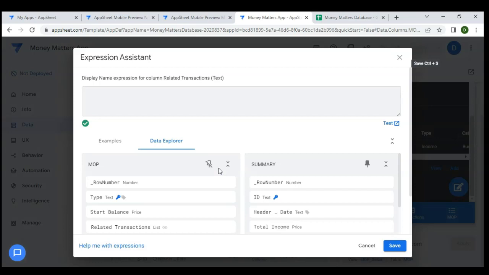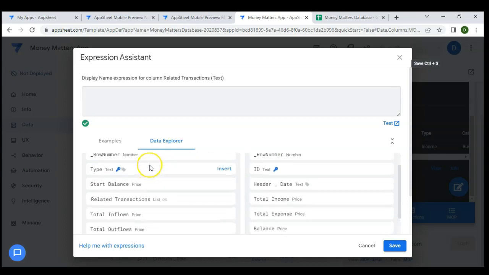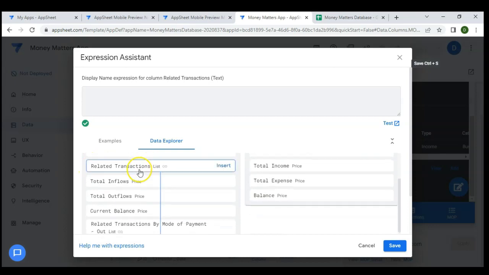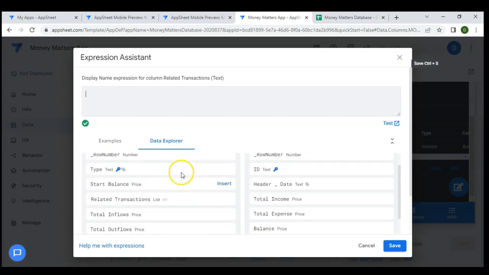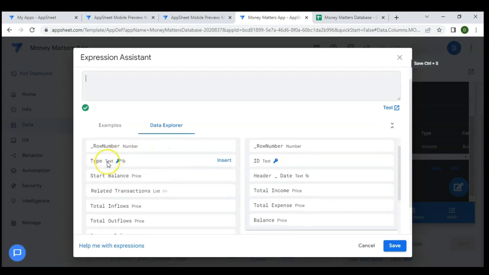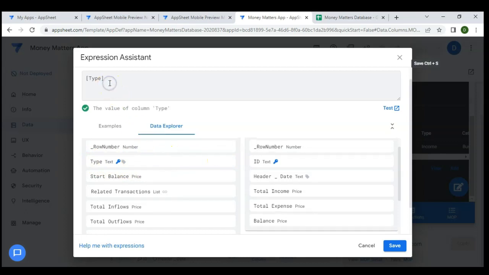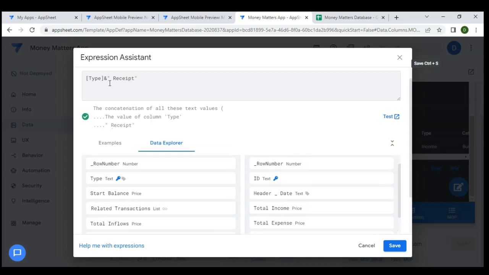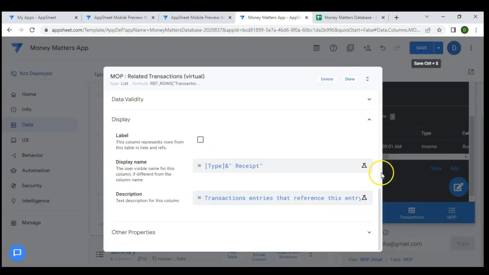Now the display name is going to be the name of the mode of payment in question, combined with receipts. So the type, and then receipts. Under Data Explorer, you can also have the options to select your various columns. So I'm just going to come here and click insert to type, then ampersand this with a space. In this case, it's going to read as cash receipts for cash, bank receipts for bank, and mobile money receipts for mobile money. So I'm going to click on save.